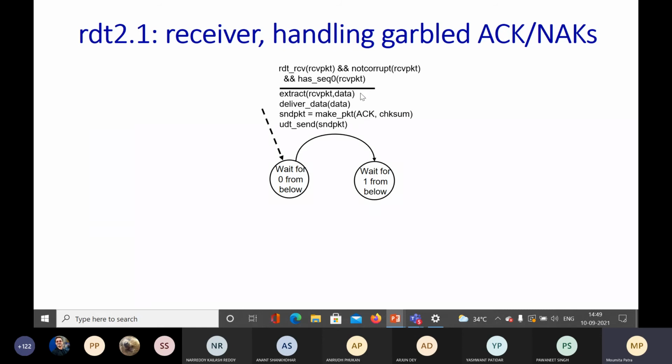You extract the data, you deliver the data to the above layer, and you send an ACK packet. But now in the ACK packet's case also you need to send a checksum because you want to ensure that the ACK is not a garbled ACK. Alright. So this is how you send an ACK packet with checksum and then just send this packet over the medium. Okay. Now once you send the packet, that means you are now ready to get the next packet which is in order, which is packet number 1.